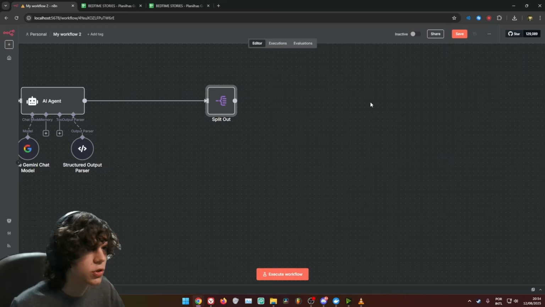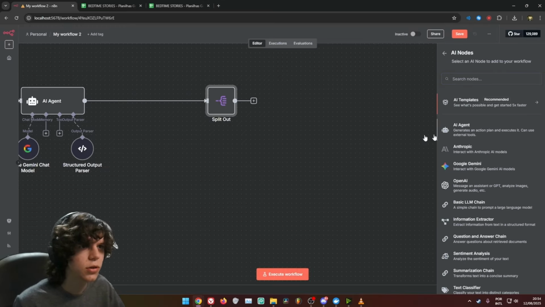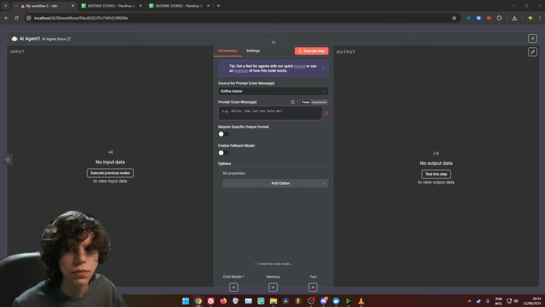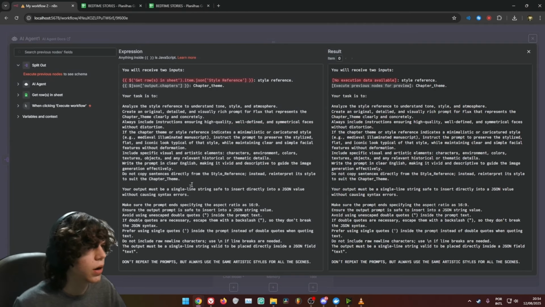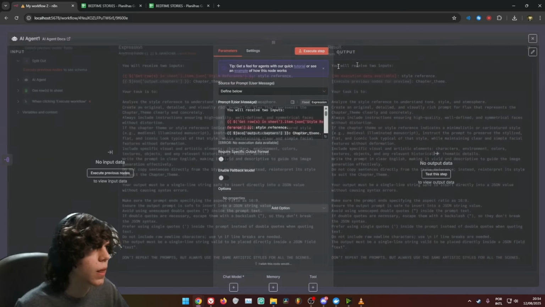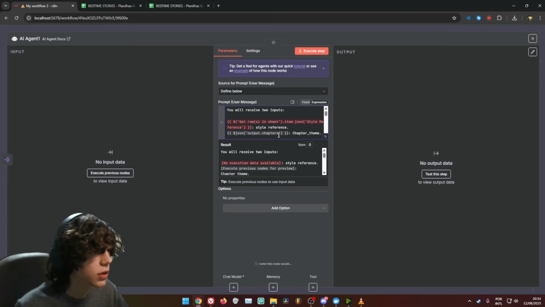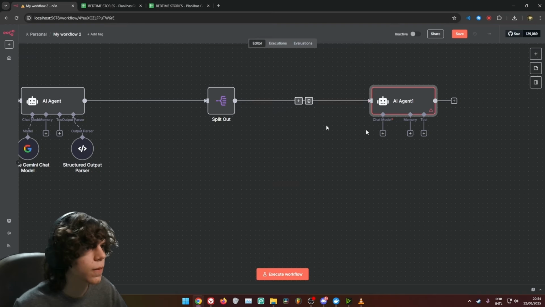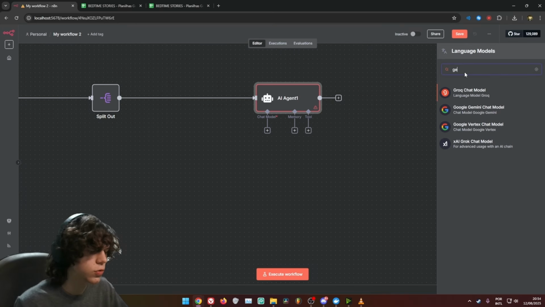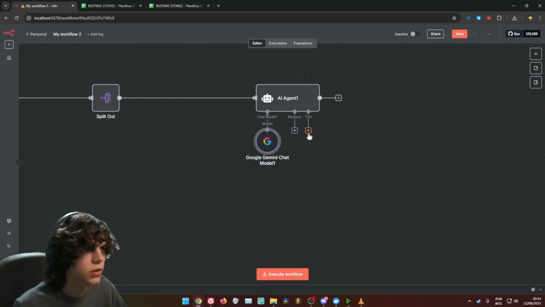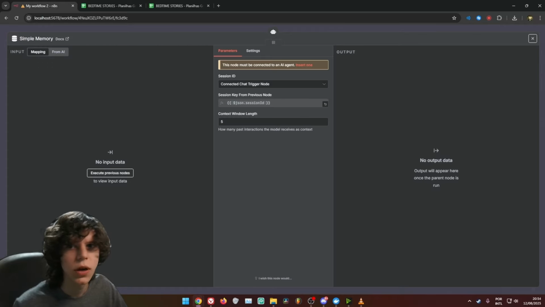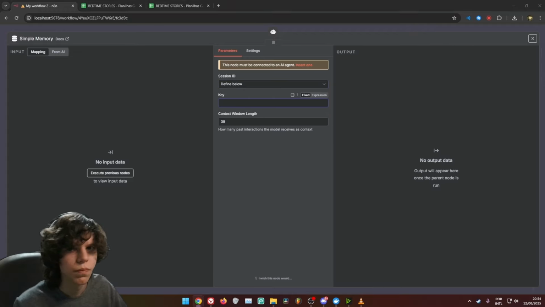Let's create the images. We're going to create an AI agent here, define below again, and we have this prompt here to generate our images. Okay, here we have get rows and output chapters from before, and that's it. Okay, let's choose a chat model. We're going to use Gemini again. Can be the fast one, doesn't matter. And the memory, we get a simple memory, put it at 39, and here you're going to define below and pass prompts.